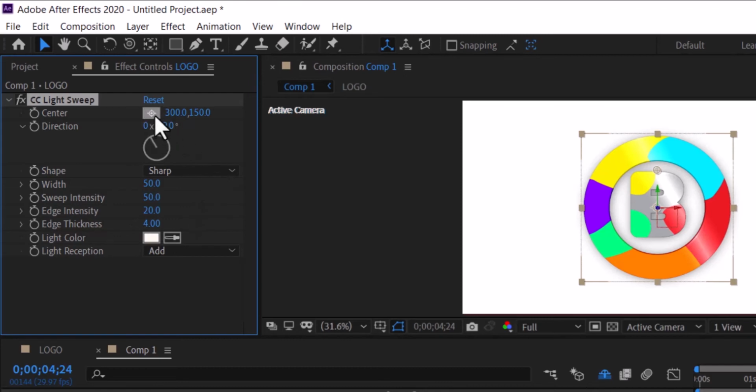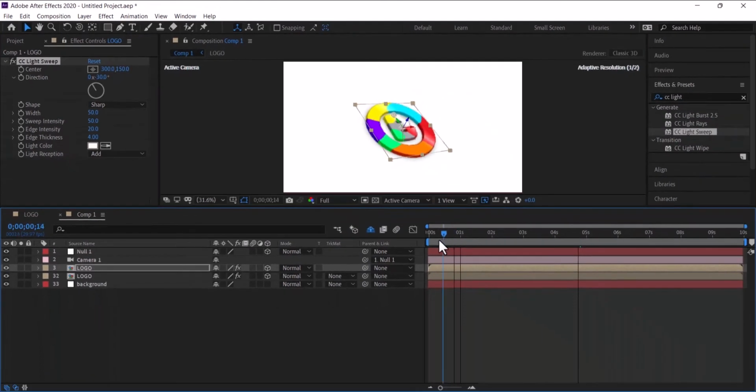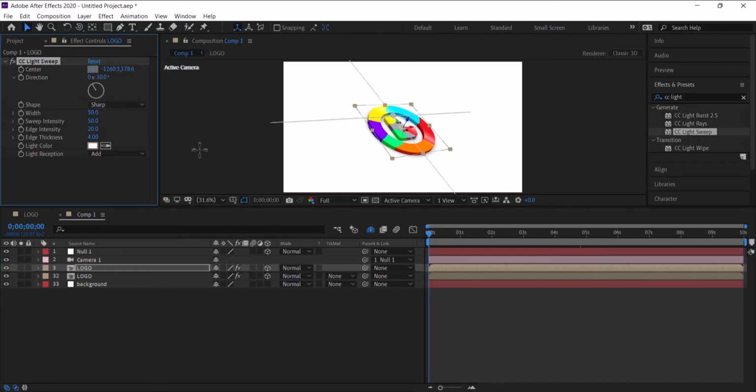And for the center, first let's bring our playhead to 0. And for the center, click on the center once and then we select the center and drag it to the bottom left corner of your logo. And then let's add a keyframe for that by clicking on the stopwatch.